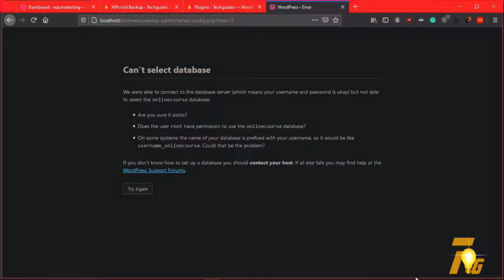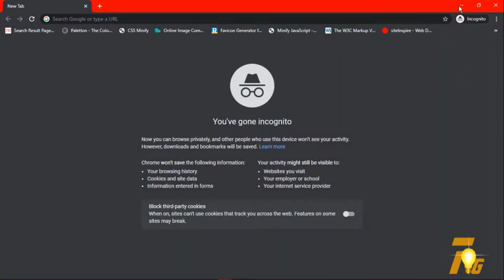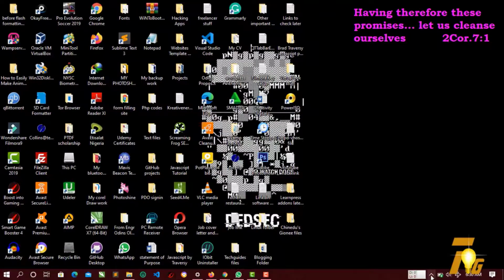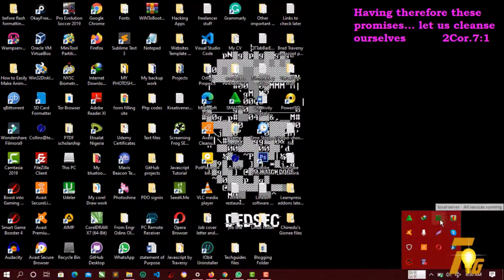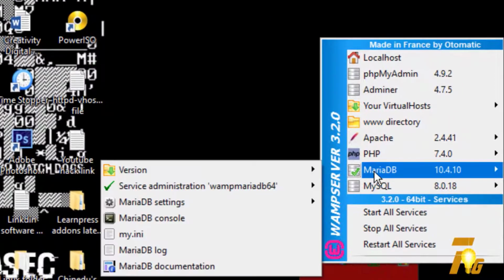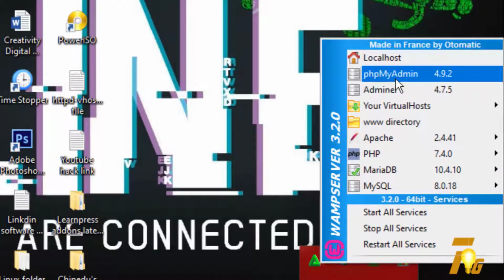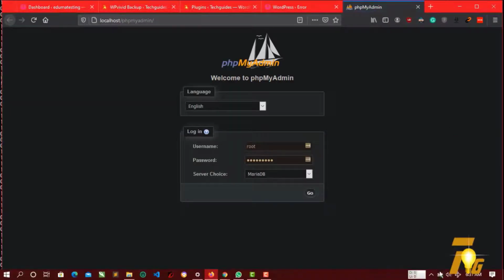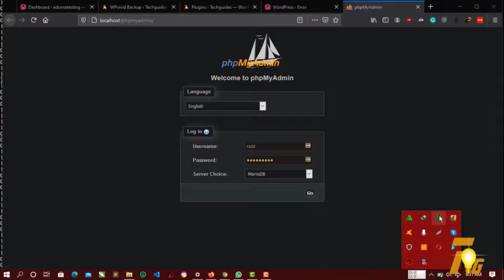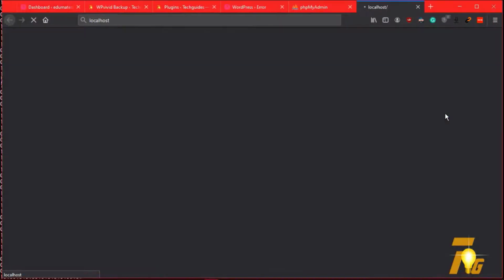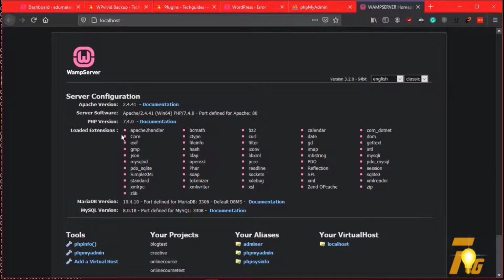If you come over to this side, let me minimize it. I don't know why it's moving. If you come over to this side, you will right click. You will see MariaDB. This is the default database. And another thing I want to show you is, I think, localhost. Let's try this one. Are you seeing?